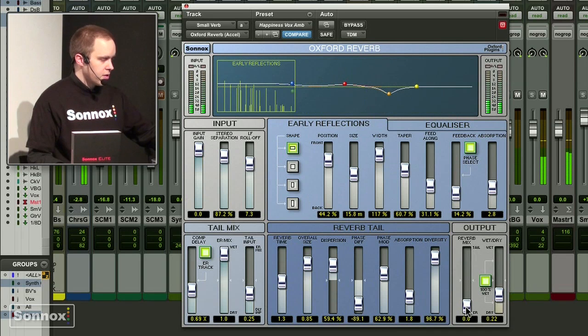So I'm going, this is just the room, some ambience from early reflections.